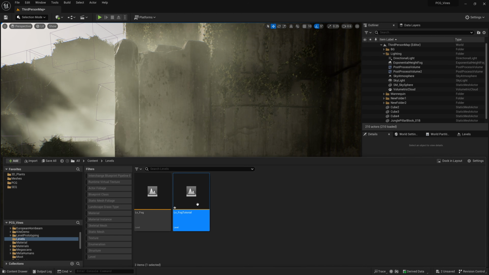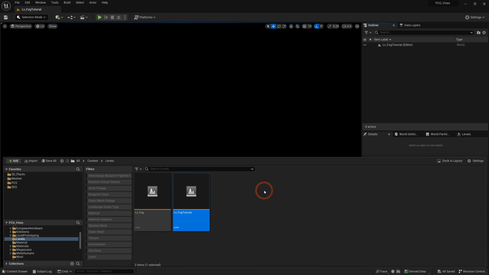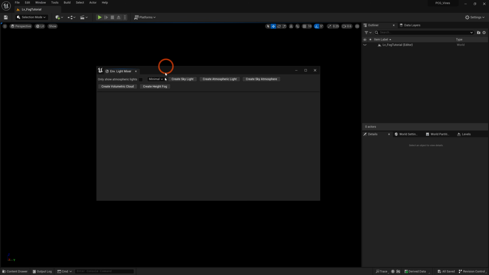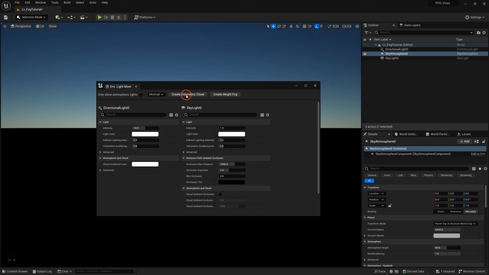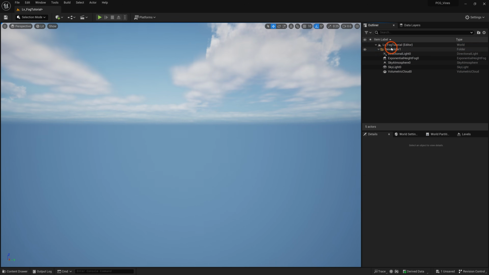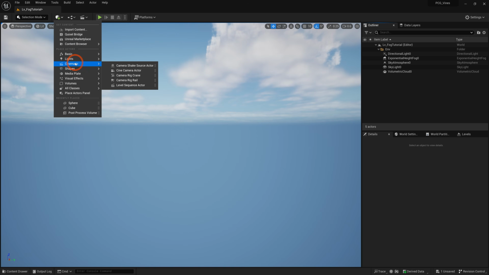And in this level, I'm going to open the Environment Light Mixer window and add all the environment actors I need. I'll place them in a folder so they are organized. Let's also add a post-process volume.